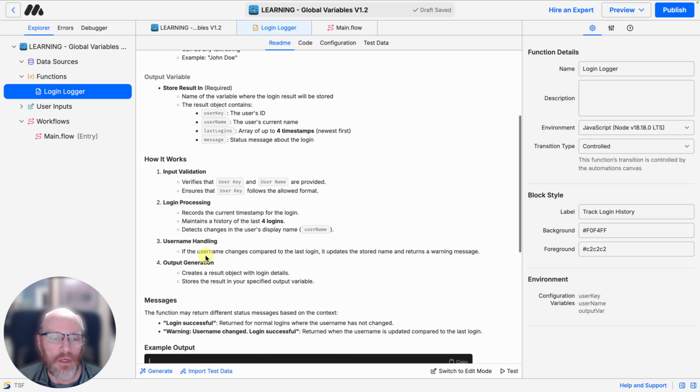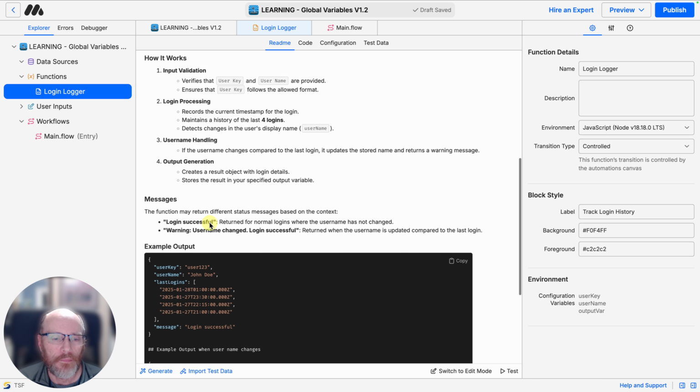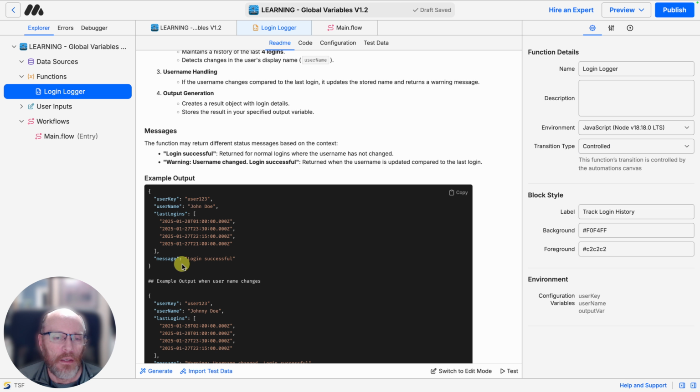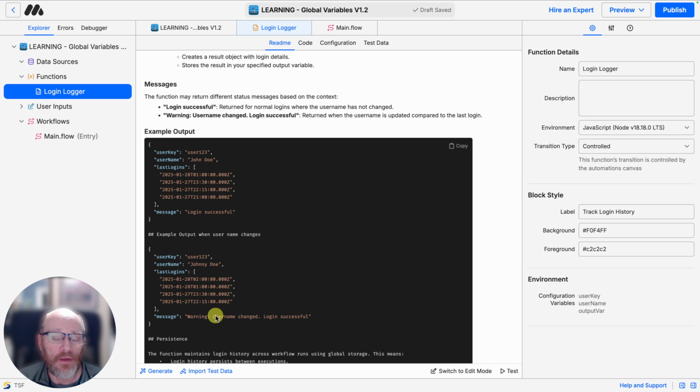This was all generated through the generate function down here. It even created some examples of what the messages for the keys should look like when it's login and successful, or when the person logs in but they've changed their name.